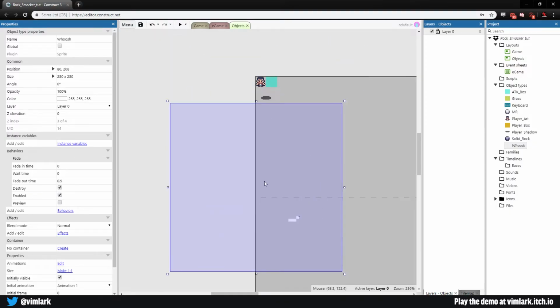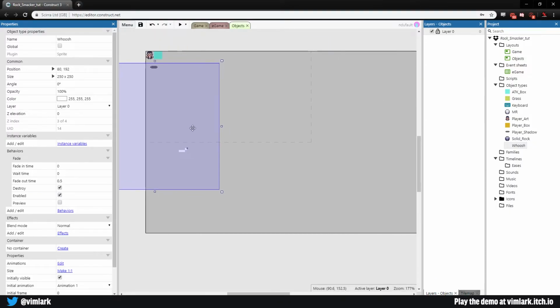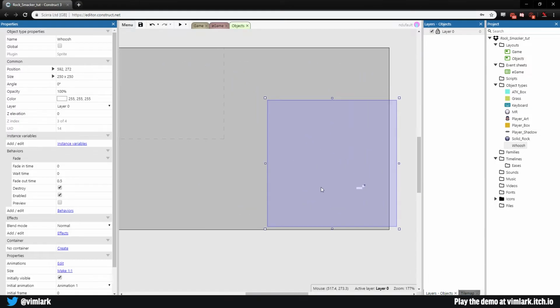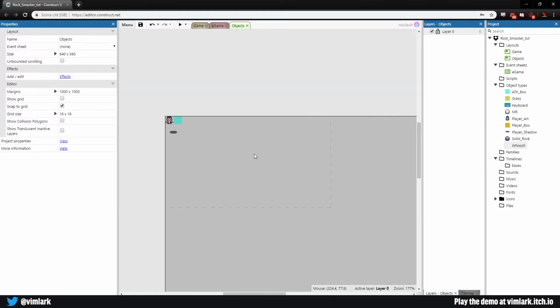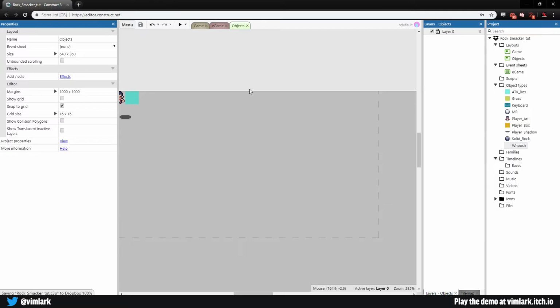It is rather large. We will deal with resetting that in the actual code. So let me just move that off to the side for now, and we can not worry about it. Let's go ahead and hit save.